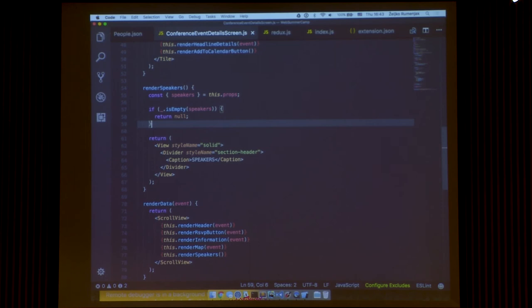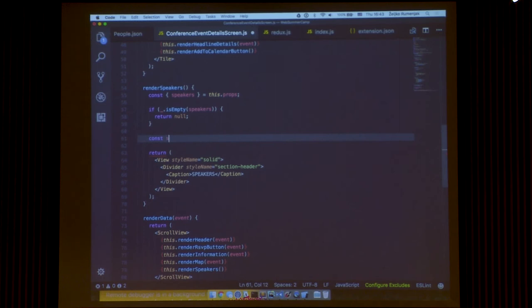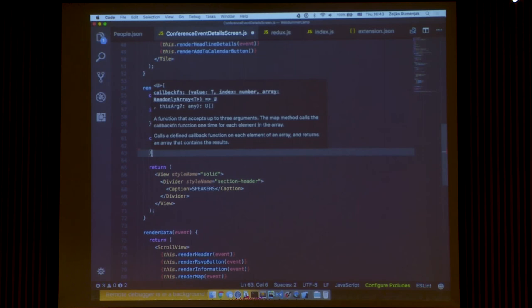Okay, so I will add a speakers list here, const speakersList, and I will map over speakers.map. Speaker.